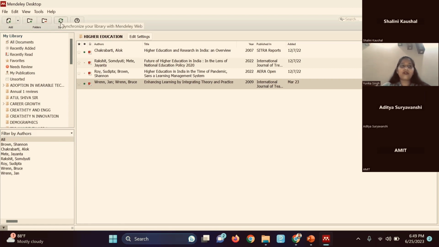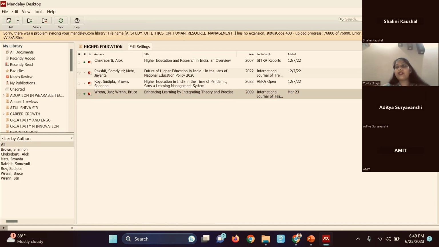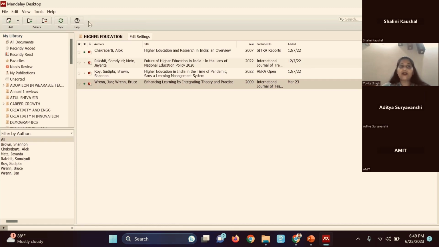So every time I have also told you that whenever you make any kind of change in your Mendeley software, just go for this sign, synchronize, right? You have to synchronize it because it will synchronize your Mendeley desktop library with the online library, which you have just signed in to, right? You can edit, you can view.